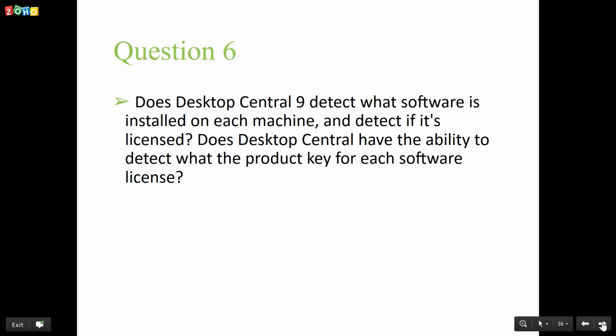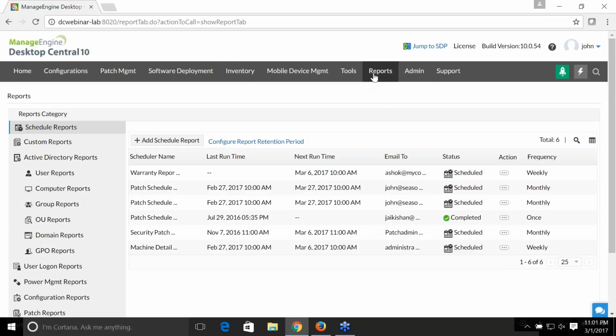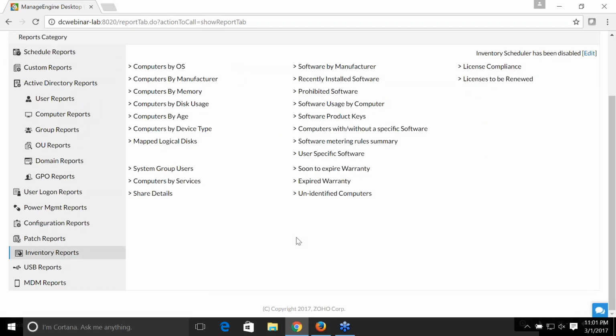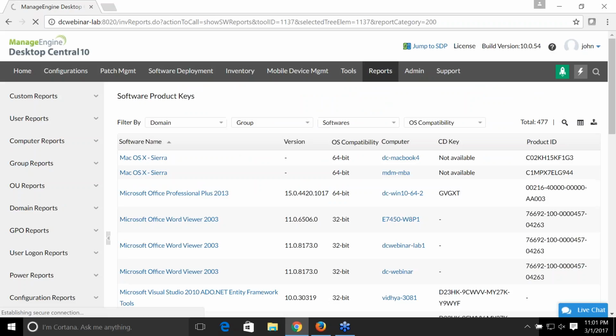Does Desktop Central 9 detect what software is installed on each machine and detect if it's licensed? Yes, of course. Once it's installed, it's going to detect and check where it is installed, and you need to provide the licensing. Only if you manage the license, you can see the license count. Until then, you may not be able to see the license count. And does Desktop Central have the ability to detect the product key for each software license? Yes, of course. We have a separate report in inventory by which you can get the report of software product keys. So you may get the product keys report over here in order to get the key status.